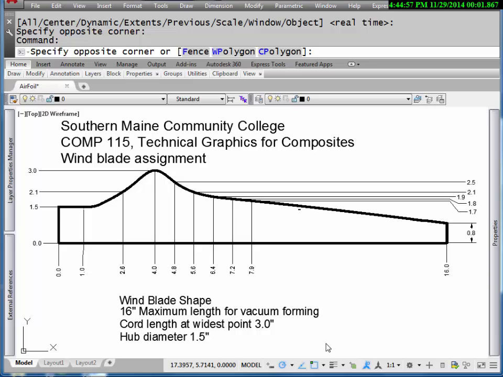This is Dan Abbott. I am making this video as an aid for the Comp 115 Technical Graphics for Composites class at Southern Maine Community College. This is to help you with the WindBlade exercise that we're doing. The intent here is for each of you to design a WindBlade with a different cross-section and possibly different twist and other characteristics. The basic dimensions I want you to use are indicated in this AutoCAD drawing.